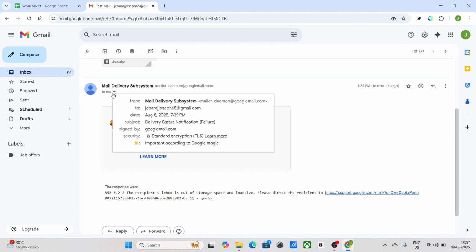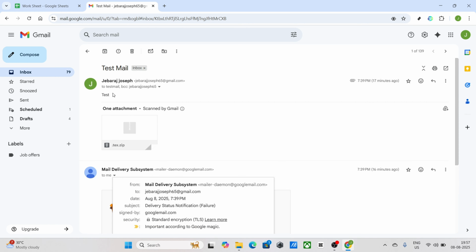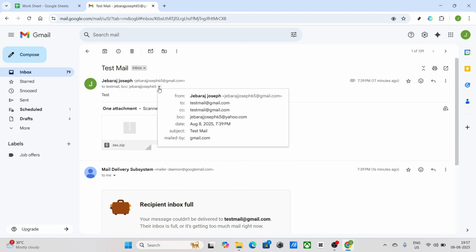If, after these checks, you're still experiencing trouble, reach out to the recipient directly. It's possible they may have changed their email address without informing you. This step is important as it reassures you that you're communicating with the intended contact.